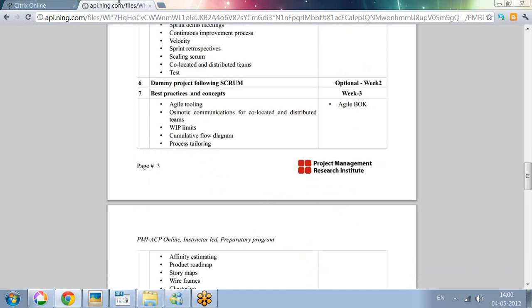Then in week 2 we'll get into the general best practices, like the common agile tools available, osmotic communication. See, don't get frightened by the name. It's all very simple things. WIP limits, cumulative flow diagrams, process tailoring. All these things are explained in this agile body of knowledge. Again, we'll be providing you with the links.